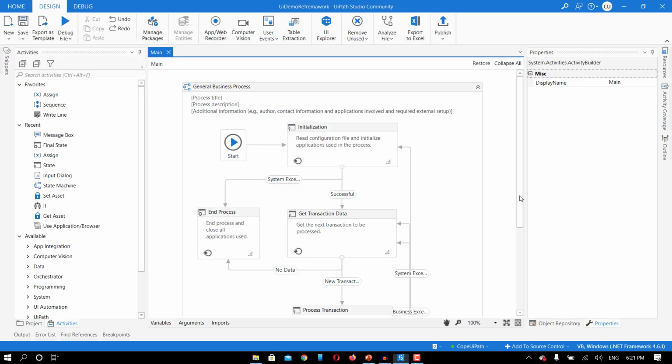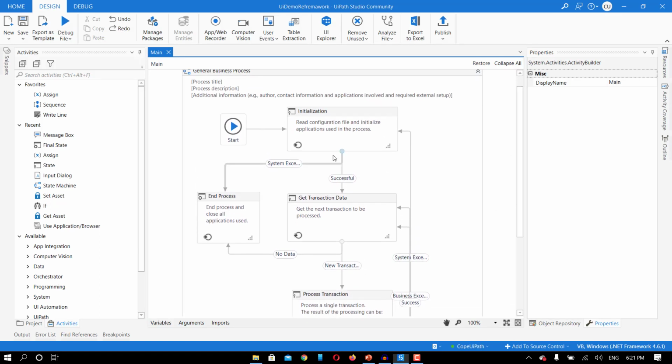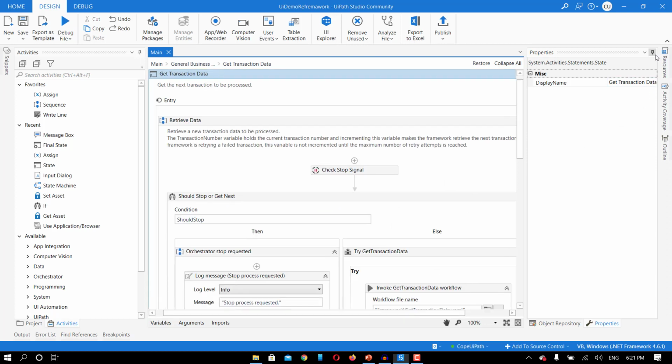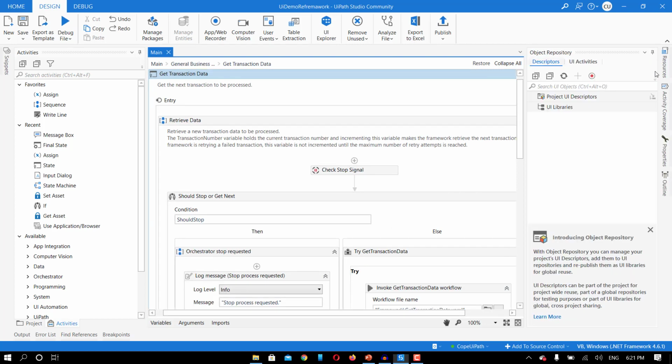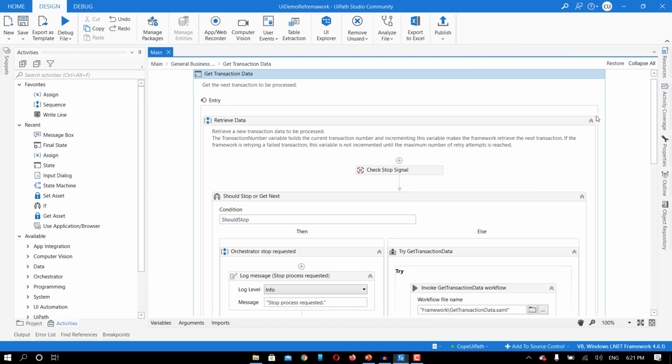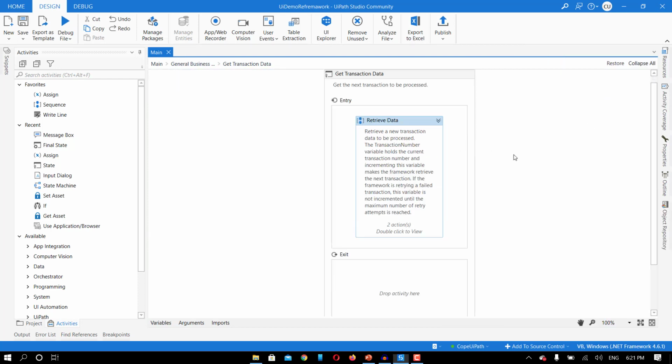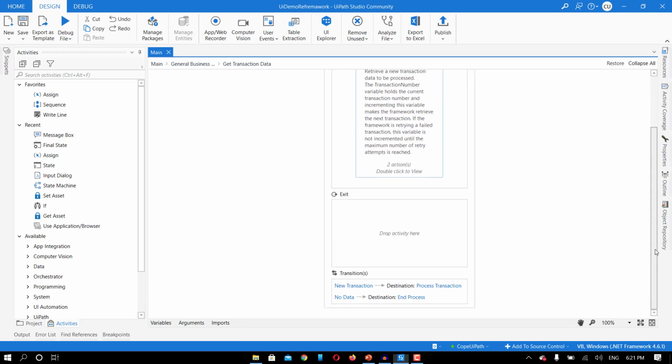So now if you see the ReFramework, you will have a better idea that initially we are in the initialization state. Now it has two transitions, right? Successful and system exception. If it's successful, then it will go into this get transaction data. If there is a system exception, then it will go into the end process. Now once we are here in get transaction data, if I open this, you can see here again we have three things, right? Let me minimize this. Yeah, so you can see we have the entry part, then the exit part, and then the transition part.